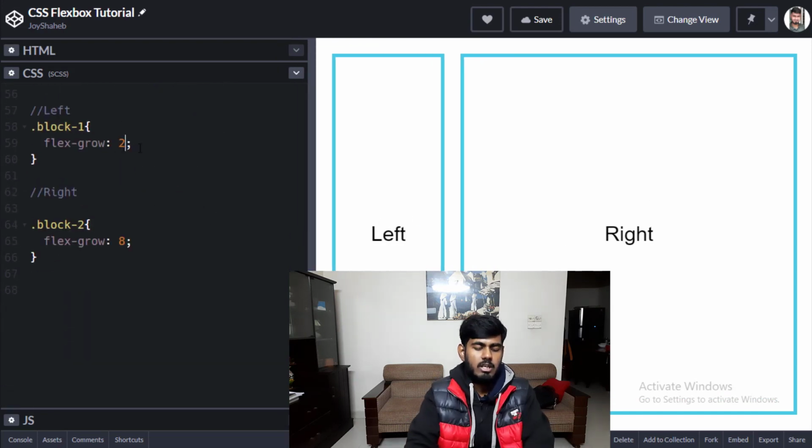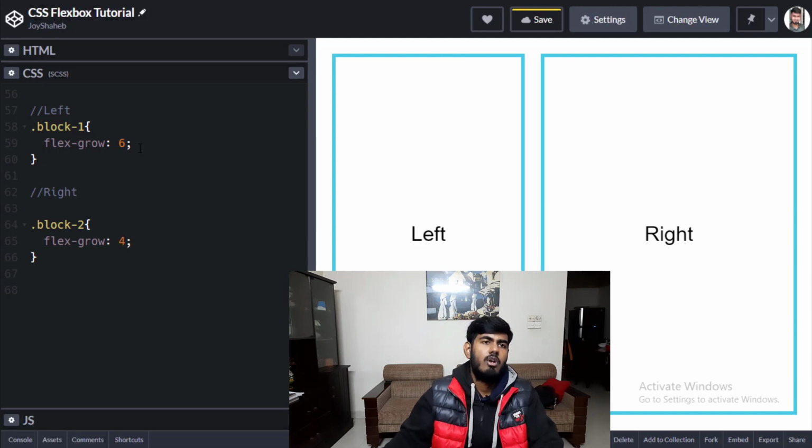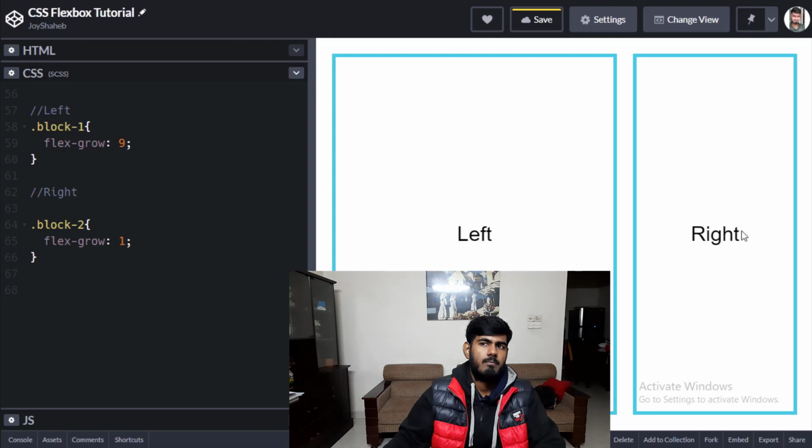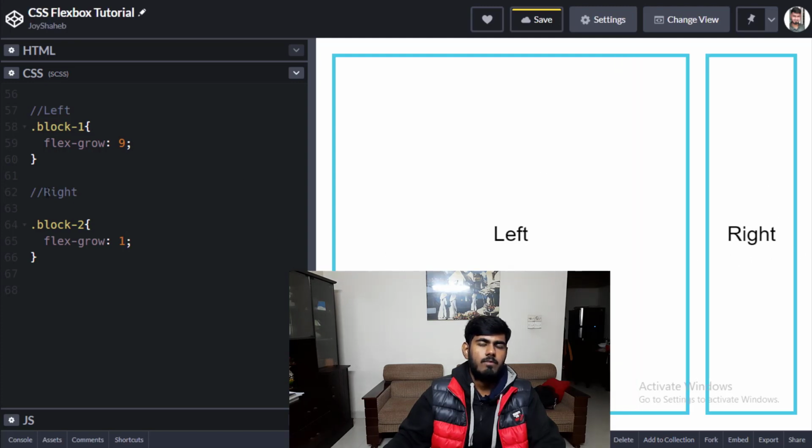Like if you want to define it, let's say 6, then it's gonna be 60%. If you write 4, then it's gonna be 40%. Okay, you can see that it's 60%. If you want to define it 9, it's gonna be 90%. And if you give it 1, then it's gonna be 10%, like that. So we're done with level 3. Let's go for level 4.